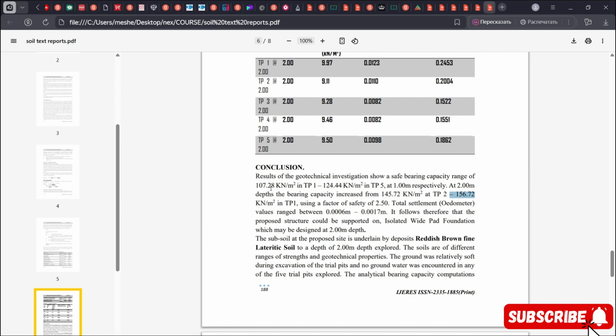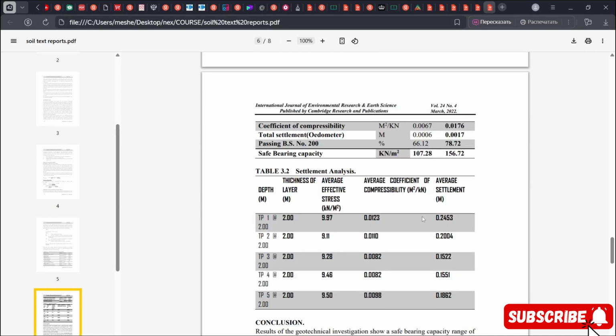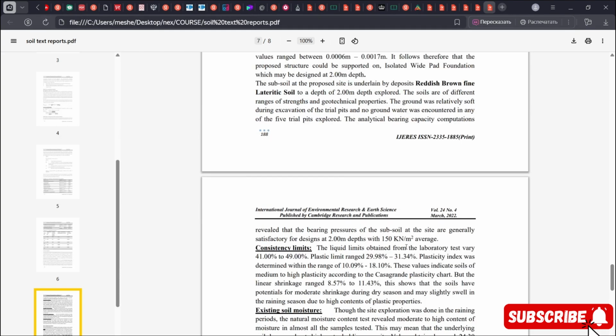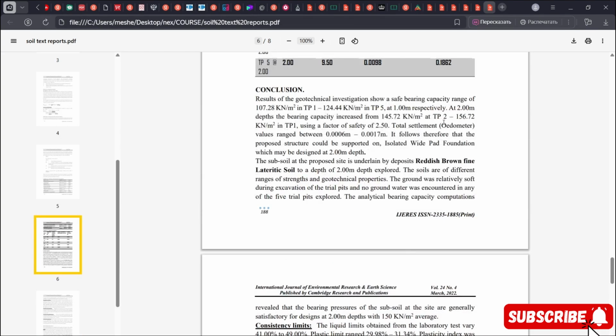So you now find out that the minimum here at 1 meter is 107, which we have seen here, and the 150 comes from the 2 meter depth at TP2. They stop there. Do you understand? And they use a safety factor which I explained to be 2.5. They also said here that the soil on which the foundation is going to be laid is lateral soil. And here you see that the recommended type of foundation depth is 2 meters.